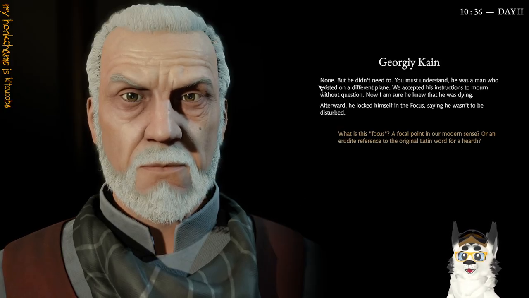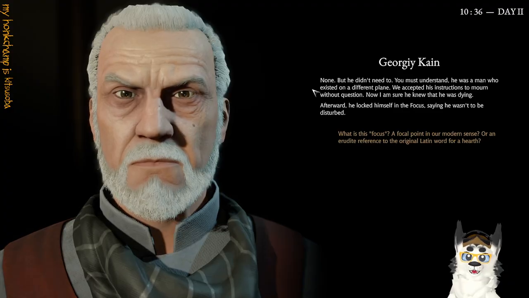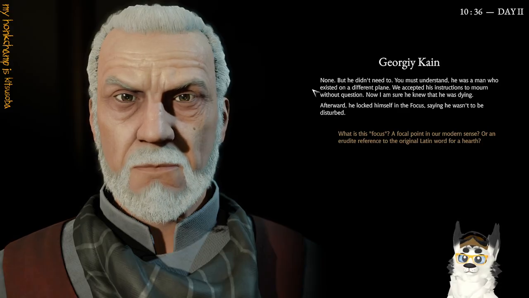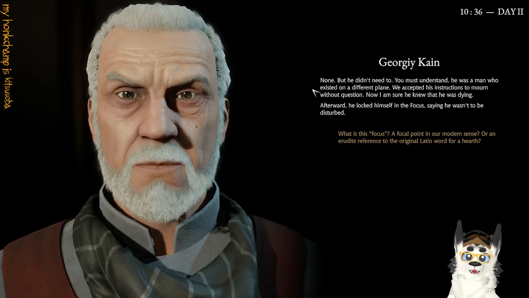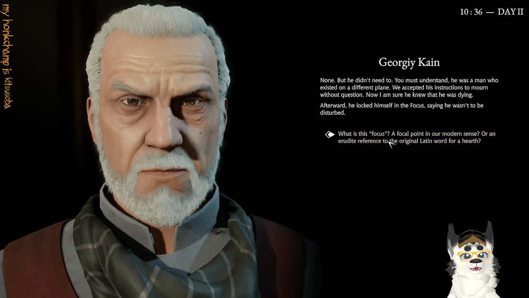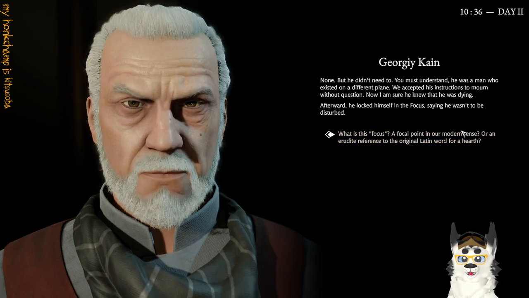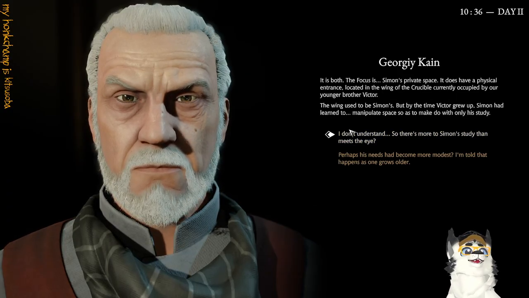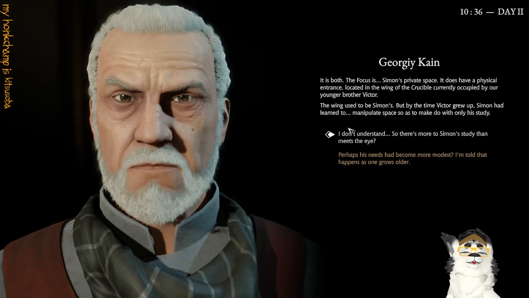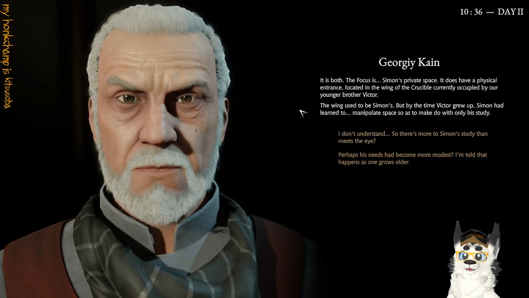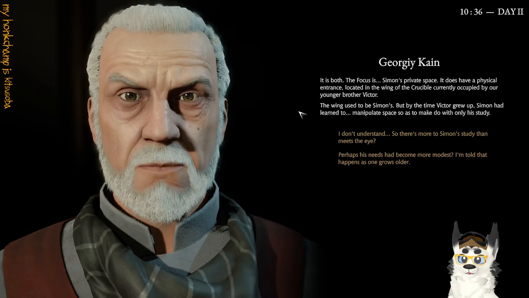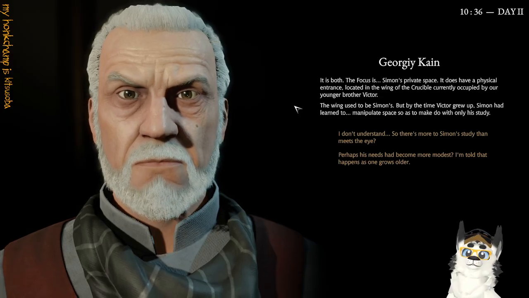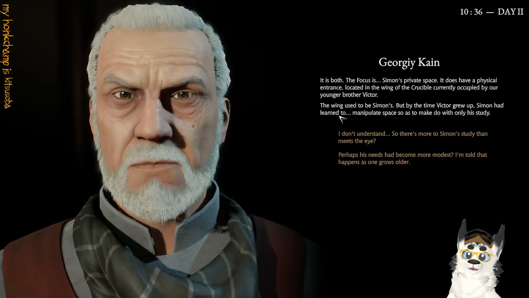You must understand he was a man who existed on a different plane. We accepted his instructions to mourn without question. I am sure he knew that he was dying. Afterward, he locked himself in the focus, saying he wasn't to be disturbed. What is this focus? A focal point in our modern sense, or an erudite reference to the original Latin word for a hearth? It is both. The focus is Simon's private space. It does have a physical entrance located in the wing of the Crucible, currently occupied by our younger brother, Victor. The wing used to be Simon's, but by the time Victor grew up, Simon had learned to manipulate space so as to make do with only his study.